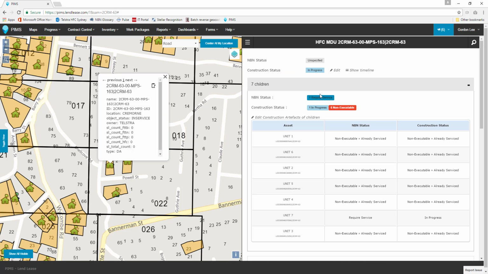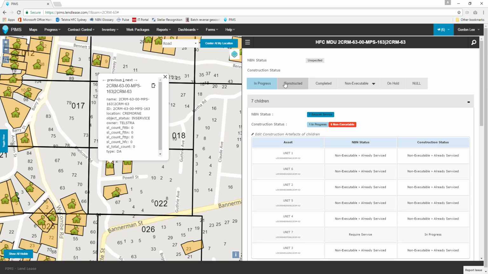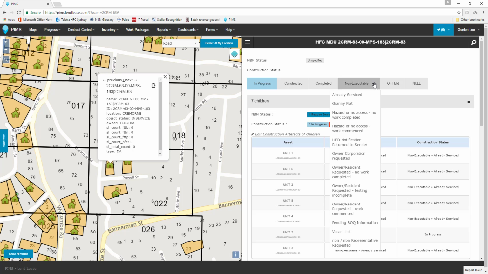At the top of the Artifacts page, we can see the NBN status of the asset. This will be set by your Lend-Lease supervisor. The second entry is the construction status. When the edit link is selected, a list of options will appear, allowing us to declare that work against this asset is still ongoing, that physical work has been finished but elements of the SOR such as testing remain to be completed, that this asset is complete, or that the asset is non-executable with additional information.